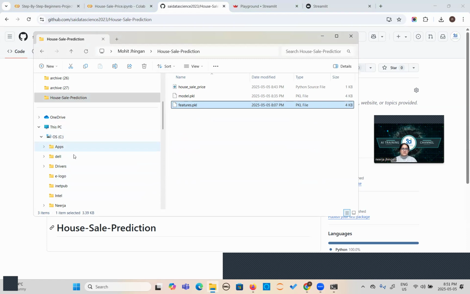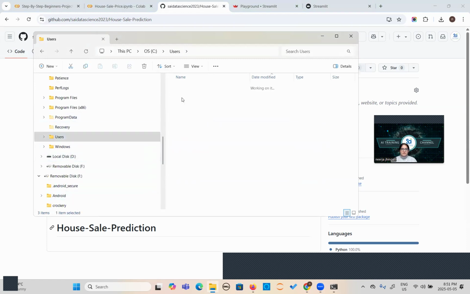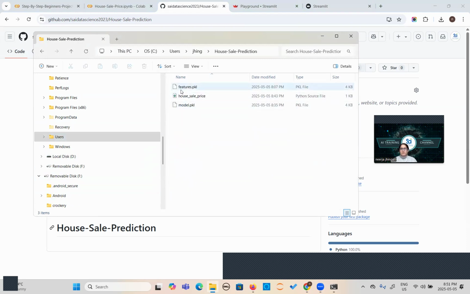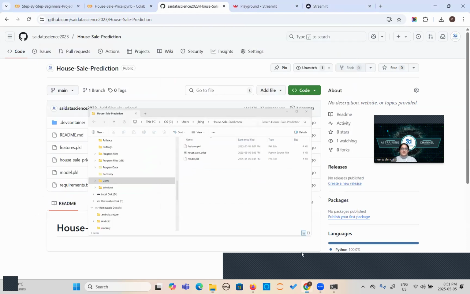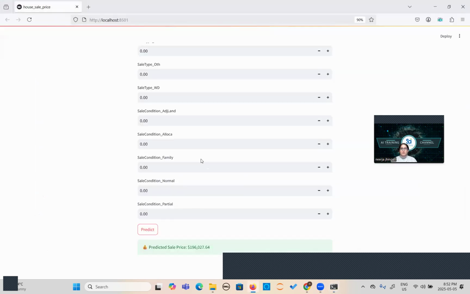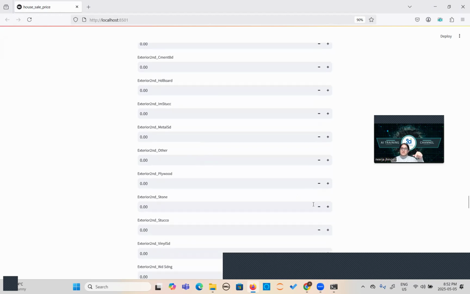Inside this one, I made my folder, and I kept all these files. After that, open the command prompt, go inside the specific folder, and run this command: streamlit run, then the app file name. When you run this, it will show you the output on the local. See, this is the localhost. That was the online one; this is the local.